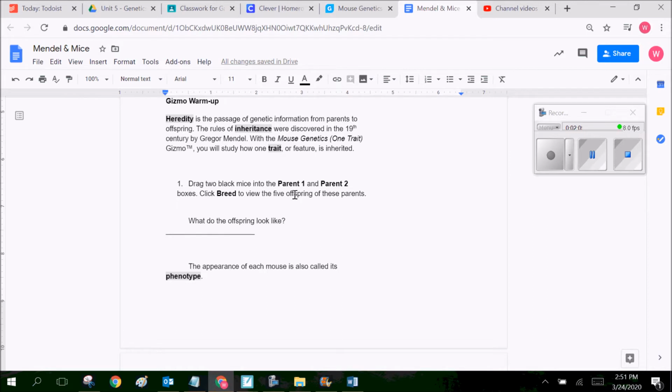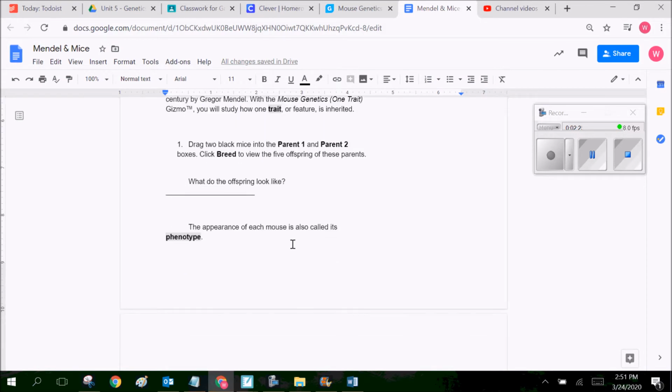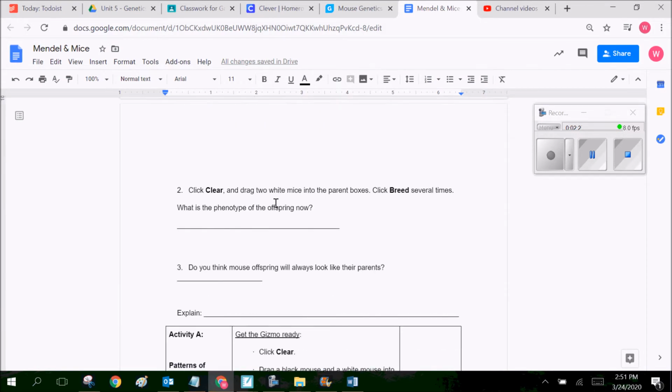Drag 2 black mice to the parent 1 and parent 2 boxes. So the parent boxes are right up here at the very top. You're going to drag your mice up there to the parent box, and then in order to actually make them create offspring, you would press breed. Okay. So down here, it might ask you to do that. It'll ask you to describe what they look like.